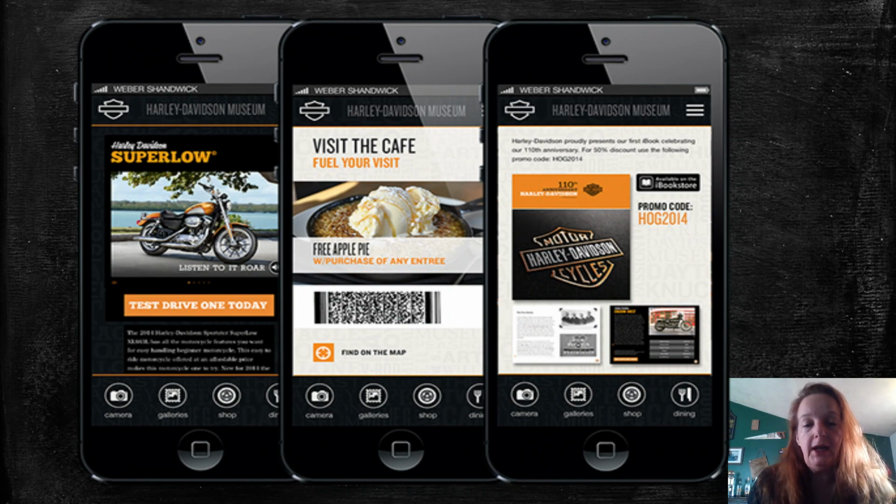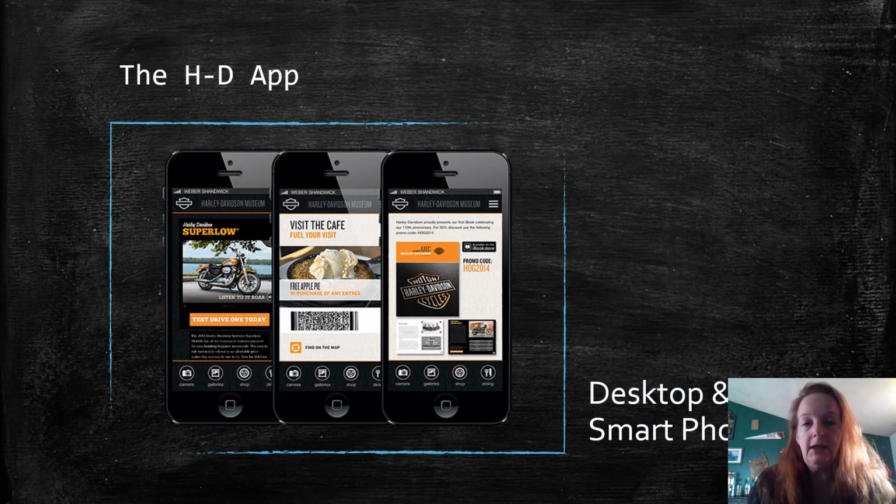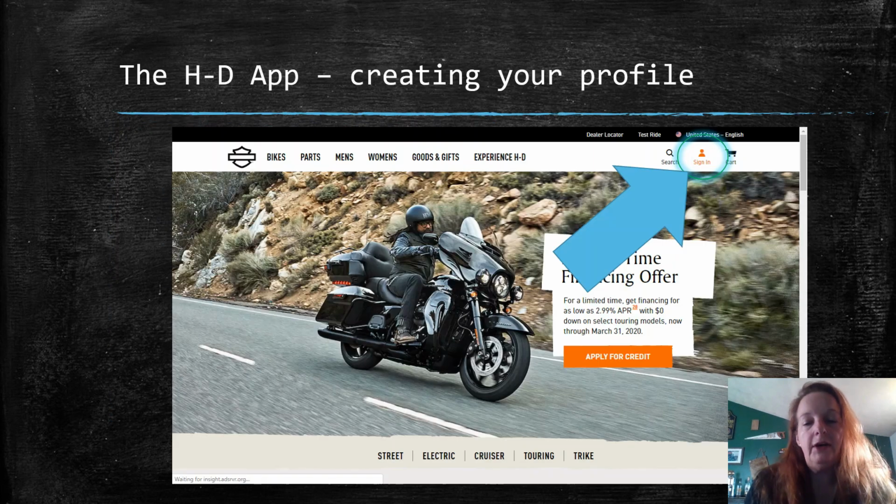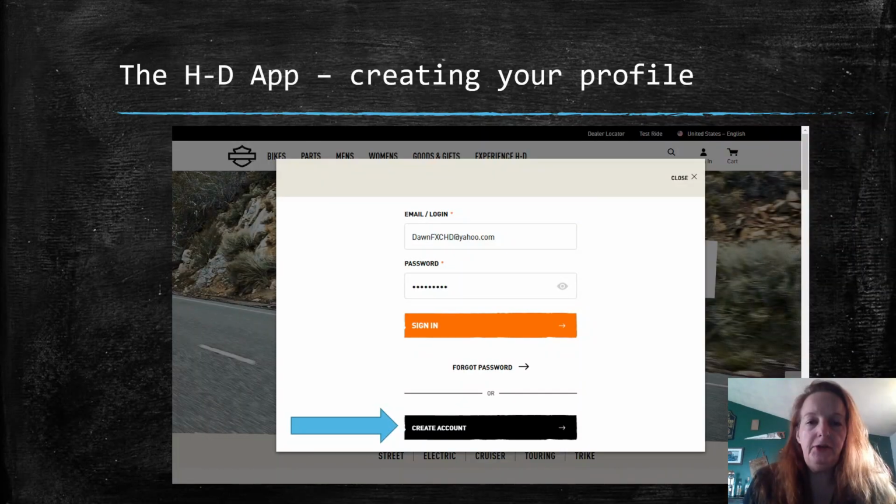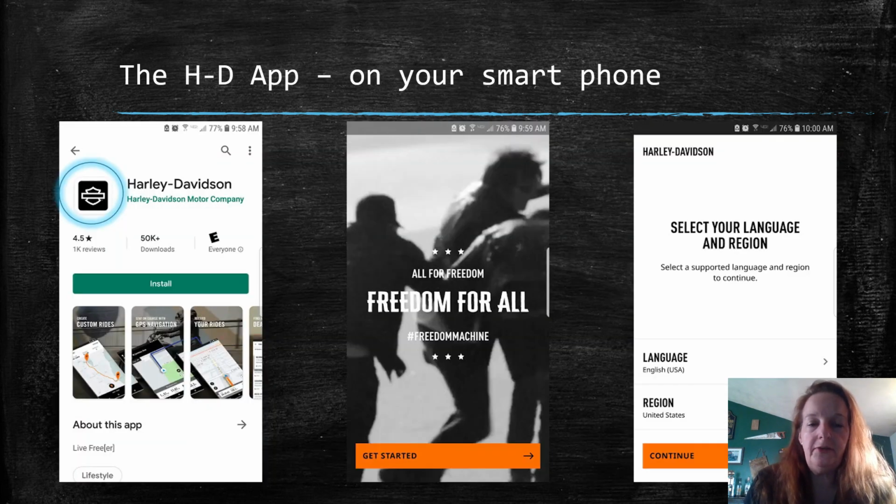You can create a profile on the desktop or laptop computer, and when you download the app to your smartphone and log in, everything will be right there. So I find it a little easier to use the desktop or laptop version first to create your profile. And if you have a hd.com or hog.com profile, you can log into that or create an account from either of those websites.